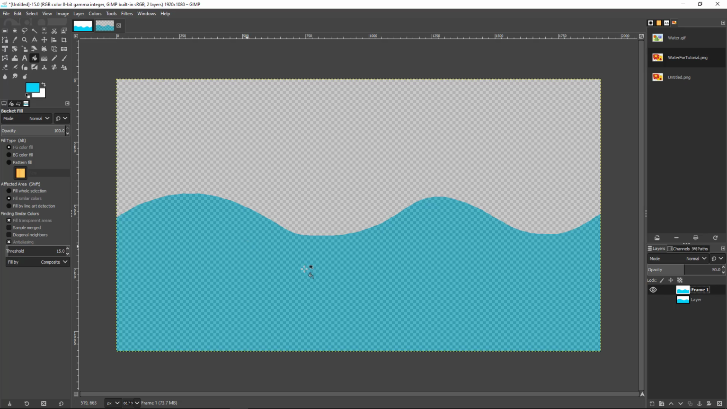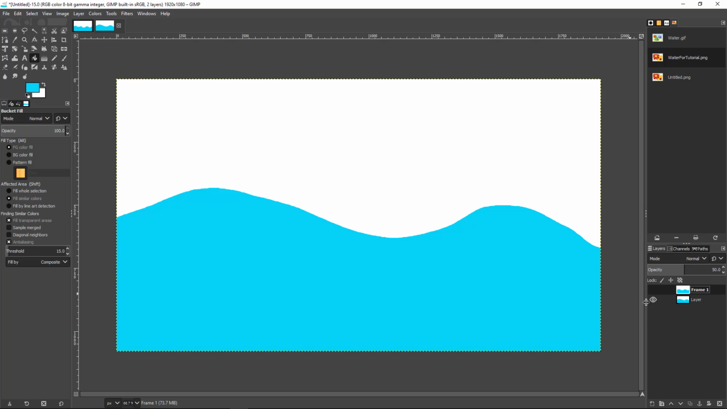Alright guys, so this is the first frame, and the second frame looks like this, and we're just going to be creating more frames and doing the same thing. So the next frame would be shifted to the right a little more, and so on until we get back to the first frame. So I'm going to go ahead and do that and show you guys after.